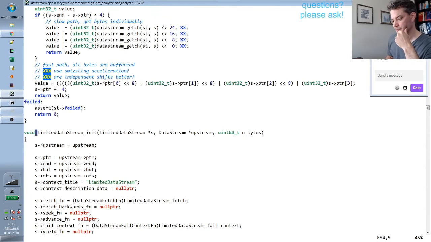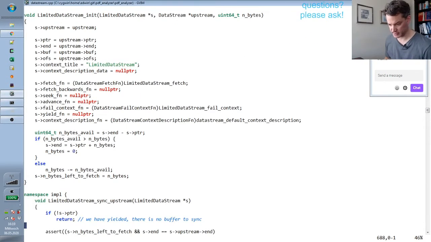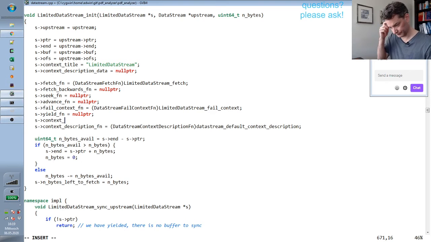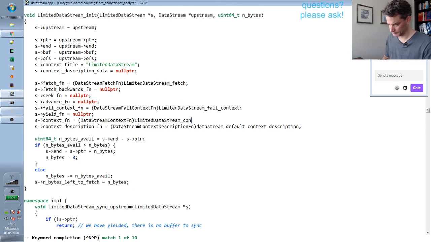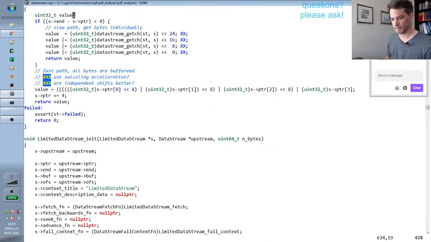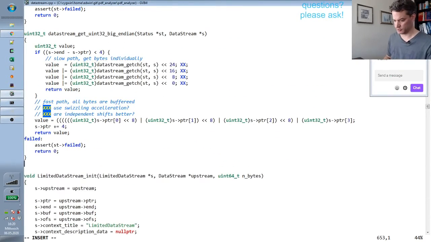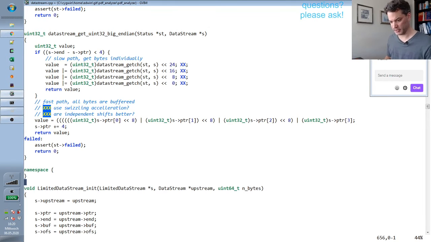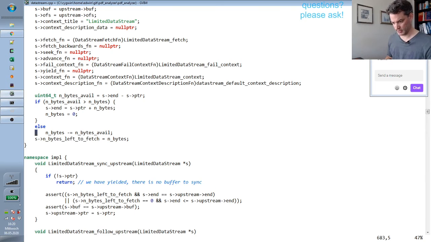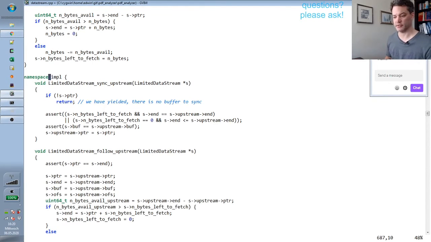The limited data stream is also not too interesting, but nevertheless we must supply an implementation for it. So, data stream context function. We must supply it. Actually, we should probably do all of these that have their implementation in here. I have it in an impl namespace, which I don't know is such a good idea.